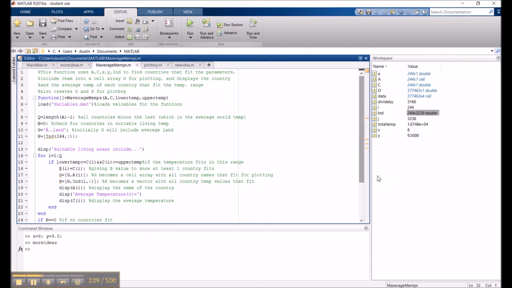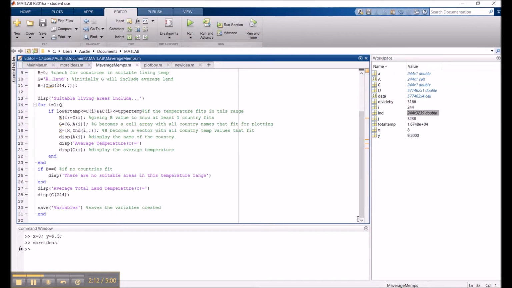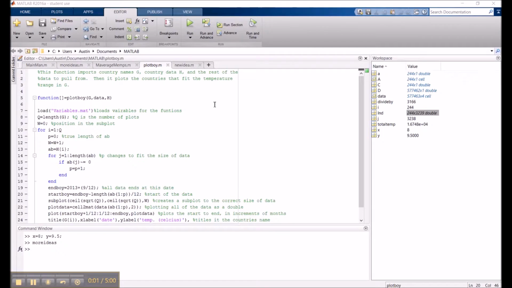Now you ask yourself, what if we have no country that fits our parameters? Well, we have a solution for that too. If B, which was previously stated, is 0, it means no countries fit, so we will just display a simple statement saying there are no suitable areas to live in this temperature range, so better luck next time. It will also display the average total land temperature, which was found previously, we will save our variables created, and now we'll end the program and start it off in the next function file. Now we have all the countries that fit in our temperature range.